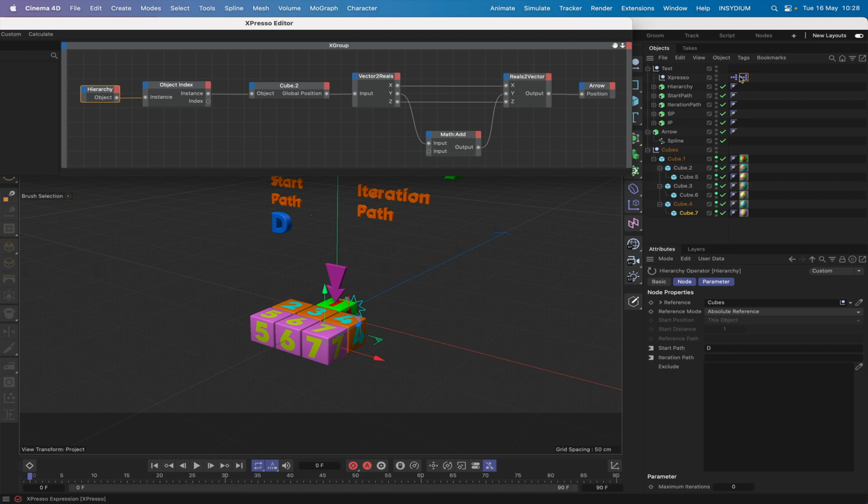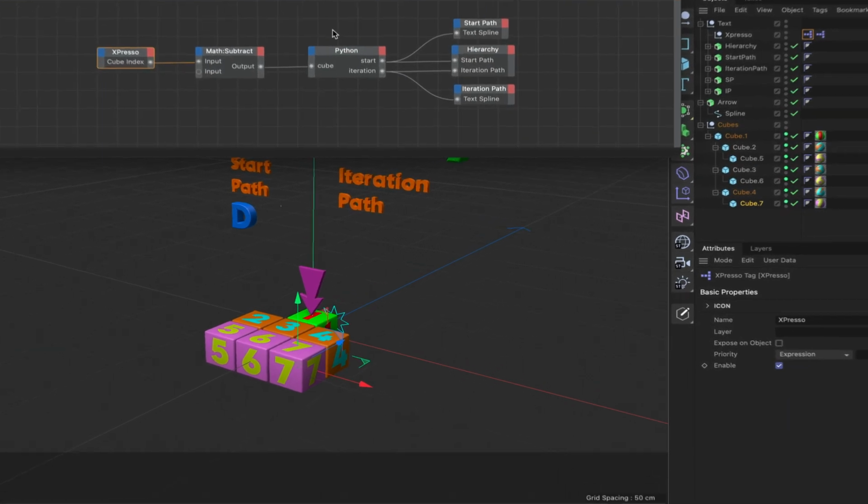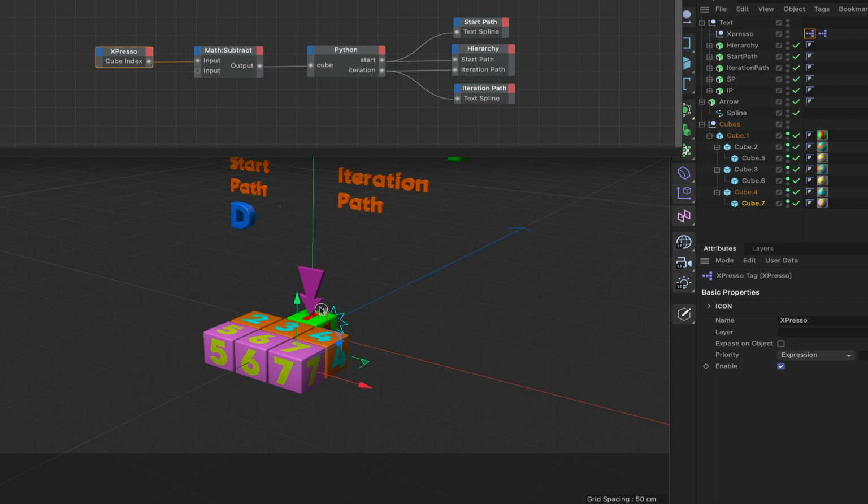Now, I've got another expression here, and this is the expression that I'm also using to control what's happening with regard to the text here. That's essentially what I'm doing there. And I'm also controlling the hierarchy. I'm passing what's coming out of this Python node both to these text splines and to the hierarchy itself, to the start and iteration path of the hierarchy.